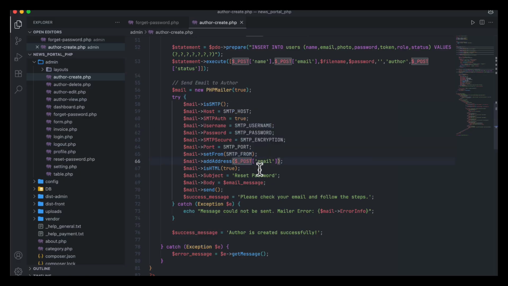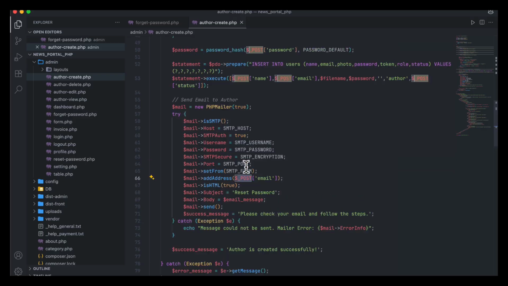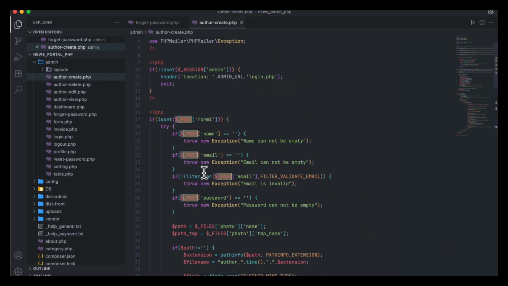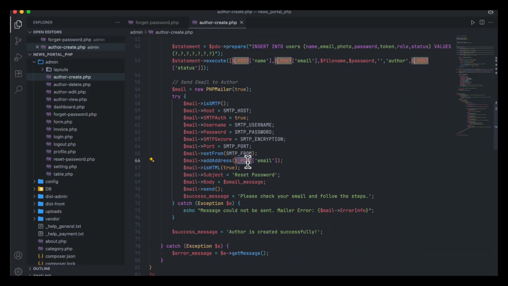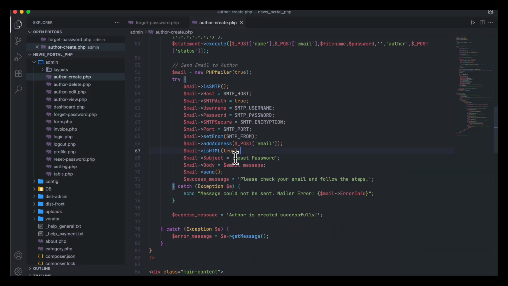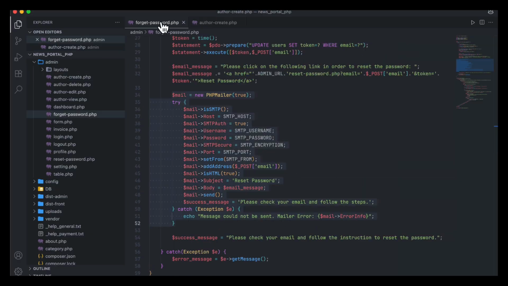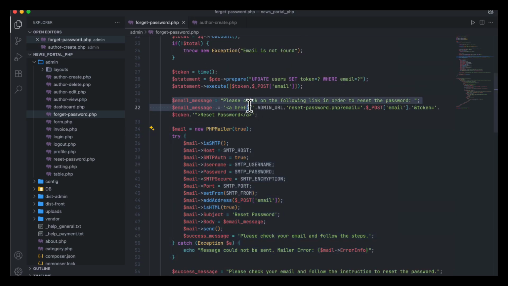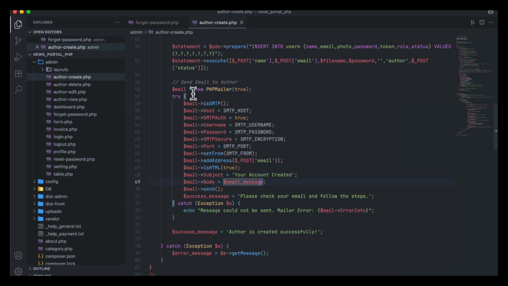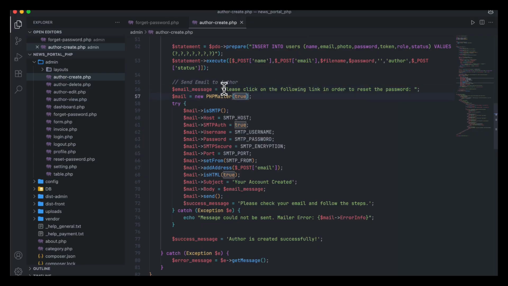Where will the mail be sent? The mail will be sent to the author. That means the post of email, it is okay. This is the author email here, and there is nothing to do here. And here you will see "your account created", and the email message is important here. So what was the email message here? That was, for example, this one. I'm going to copy, and in this case I'm going to paste it.